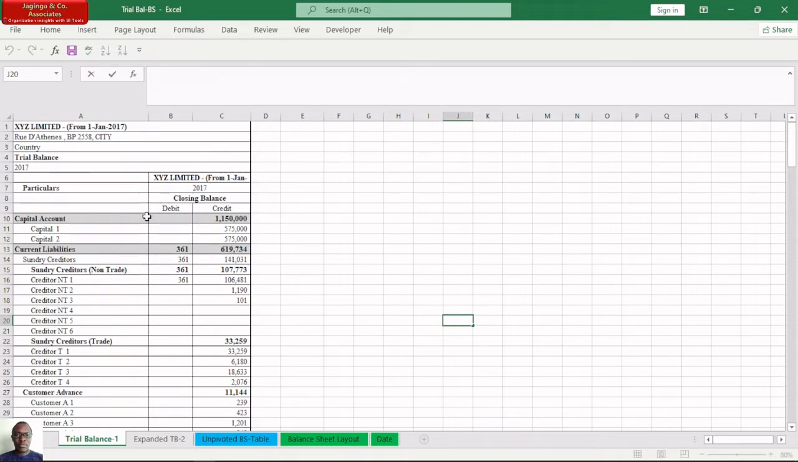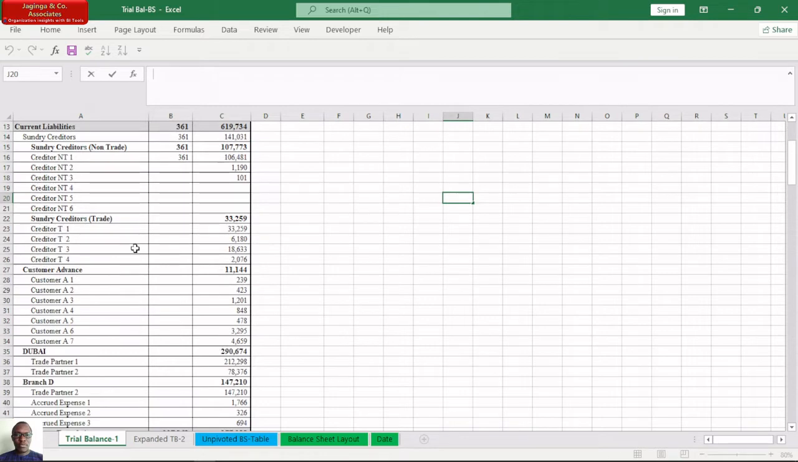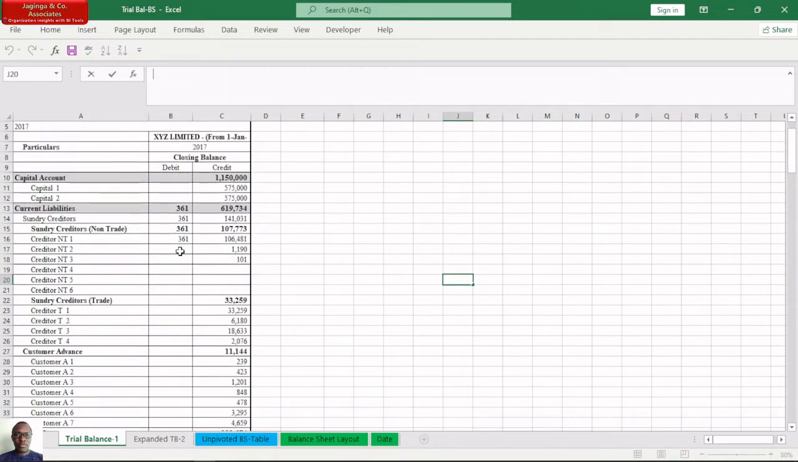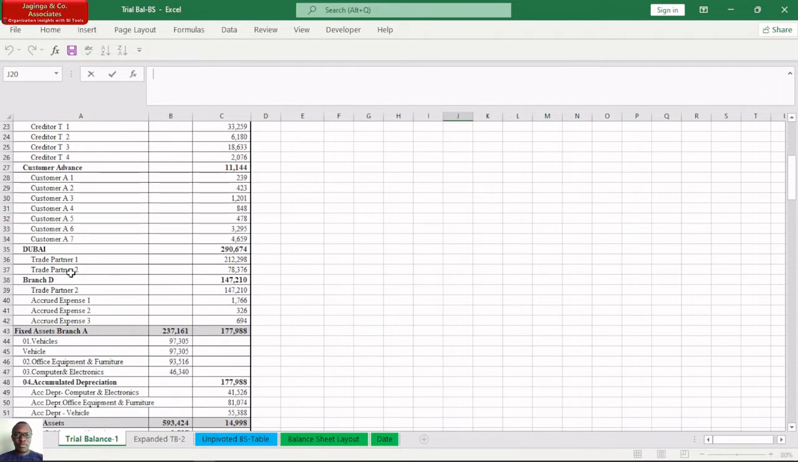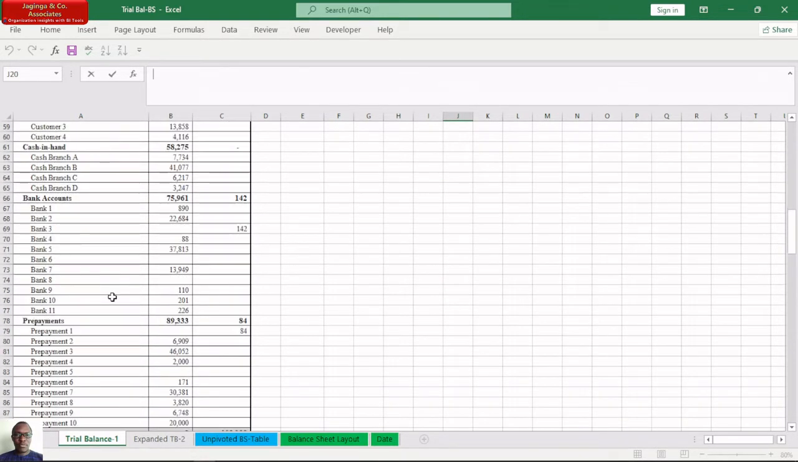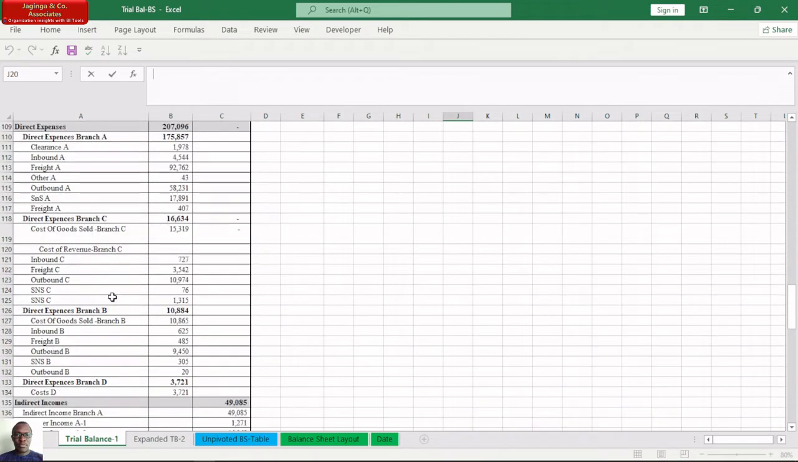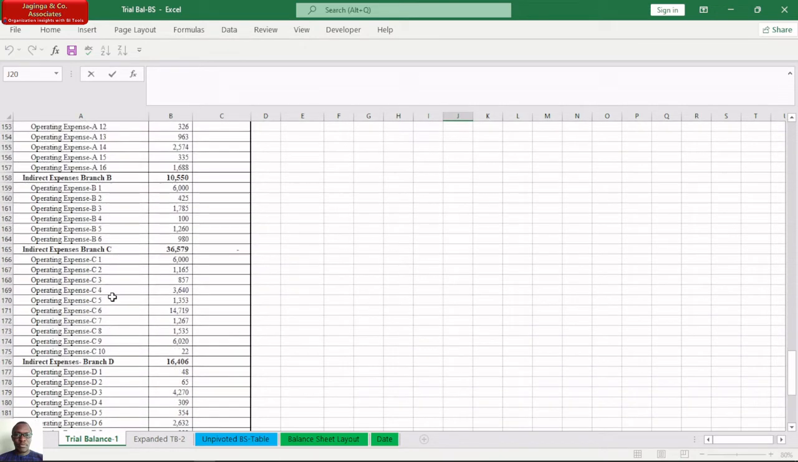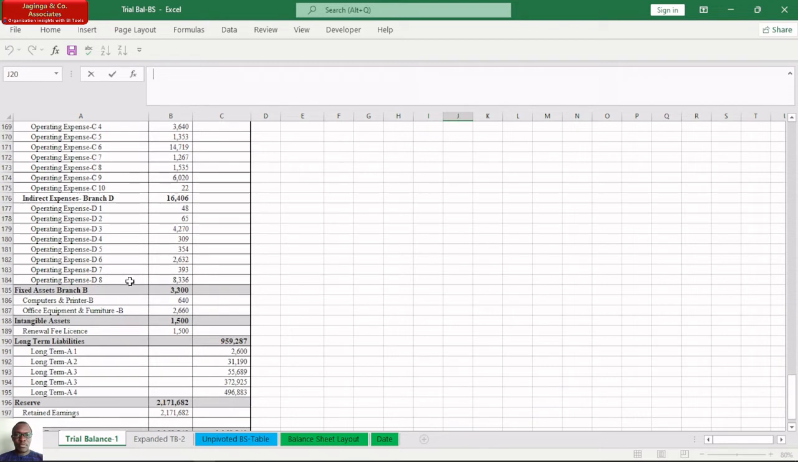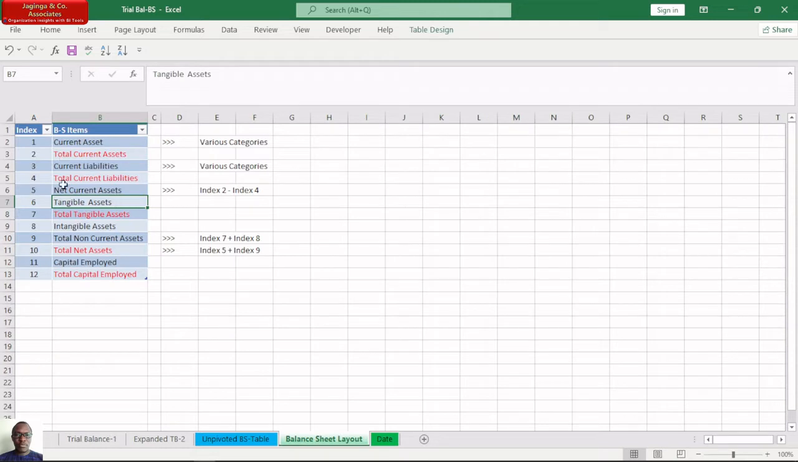So here we have our imaginary trial balance with debits and credits, and this is for 2017. And then we also have various branches. And then of course we have P&L items and balance sheet items. So our first step here is to check on our balance sheet layout. So we want our layout in Power BI to appear in this format.